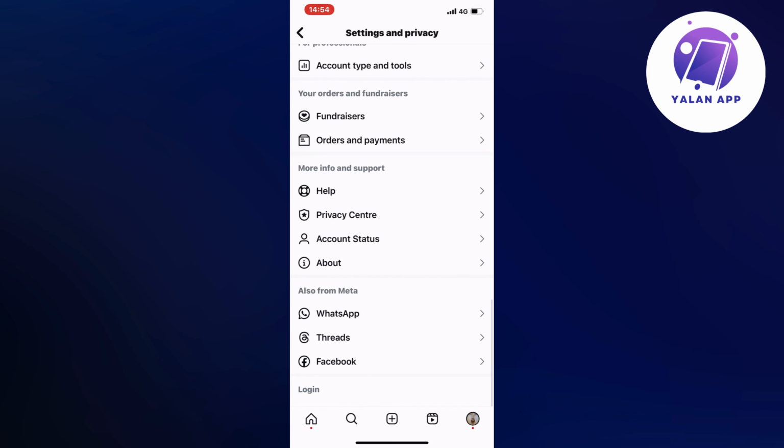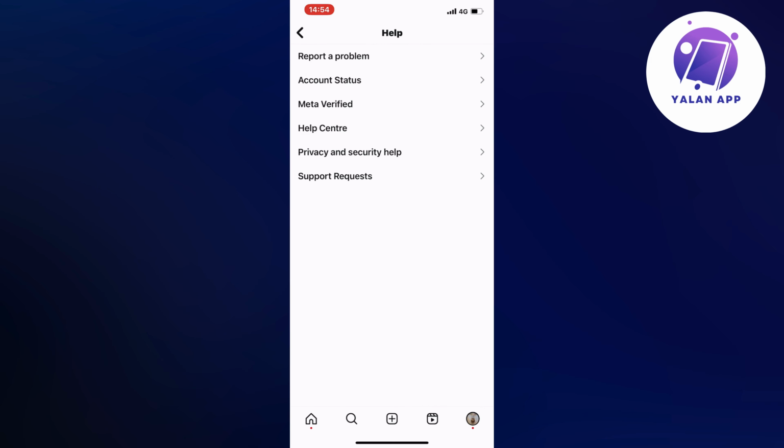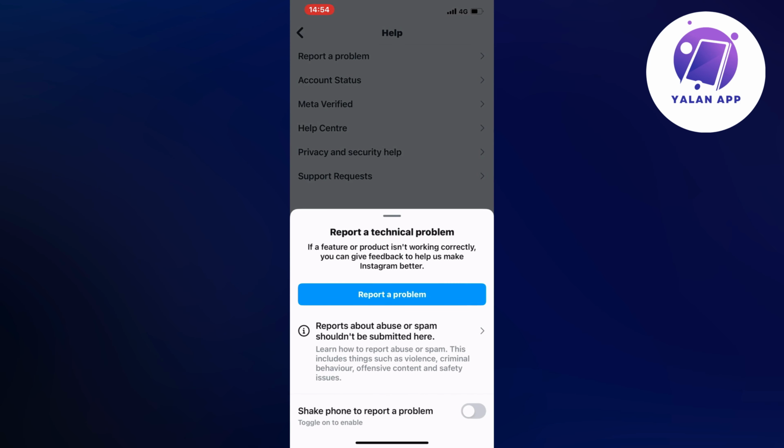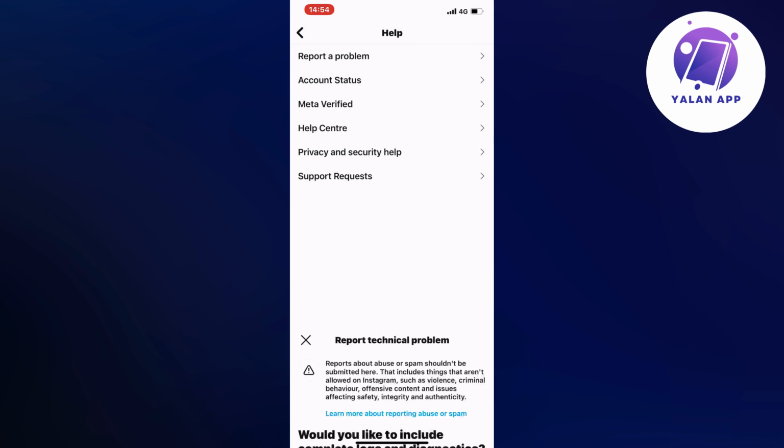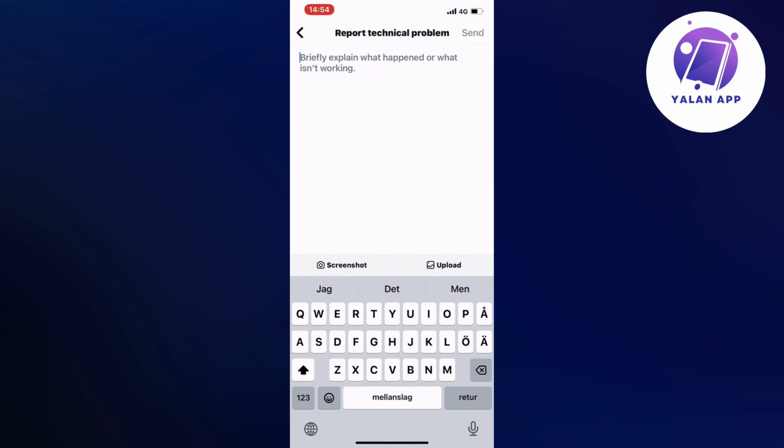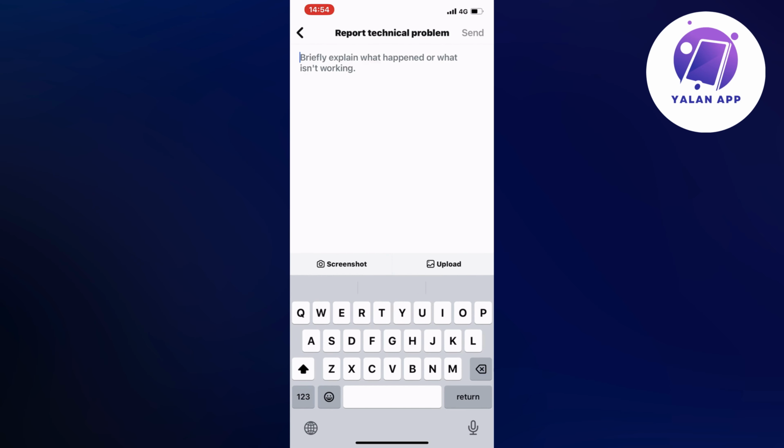So click on help, and then we're going to actually click on report a problem, and then once again click on report a problem, then click on include and continue, and you should now be taken to this page right here. And now the most important thing in here is going to be for us to actually write to the Instagram support that we actually are experiencing issues with this.